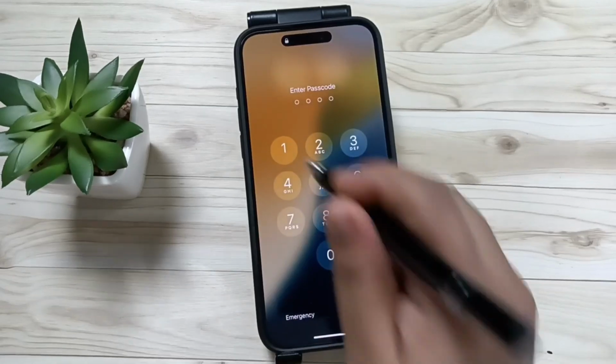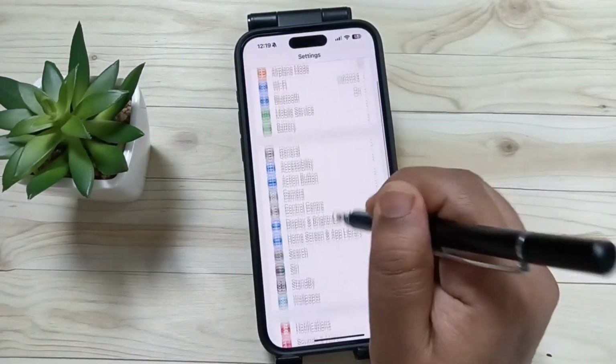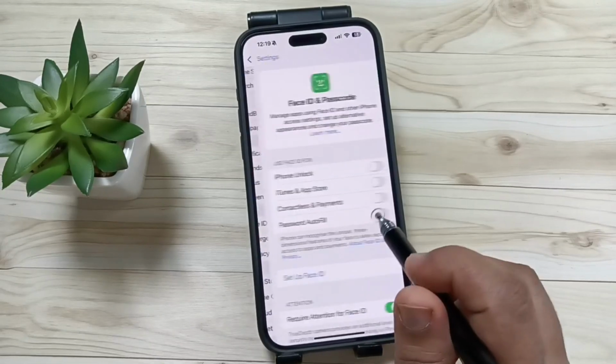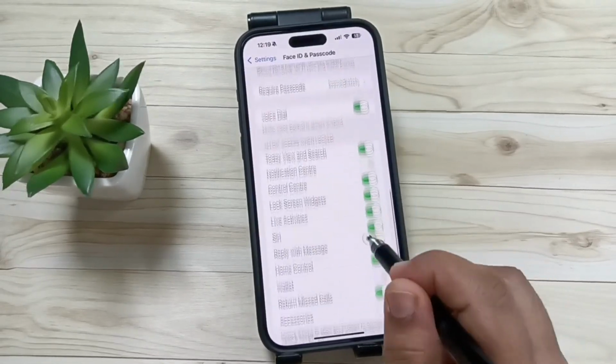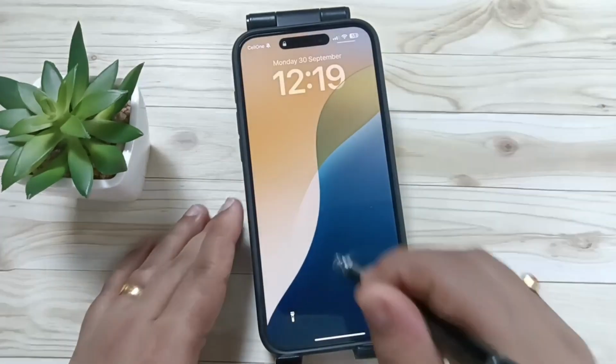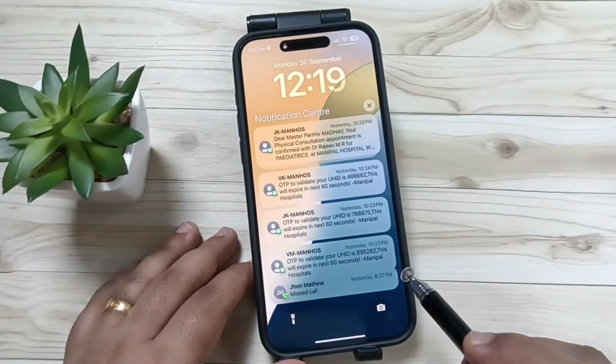If you want to enable this one, again go to settings. Go to Face ID and passcode, enter the passcode, then turn on this option for the notification sender. Lock the device. You can see all the notifications on the lock screen.